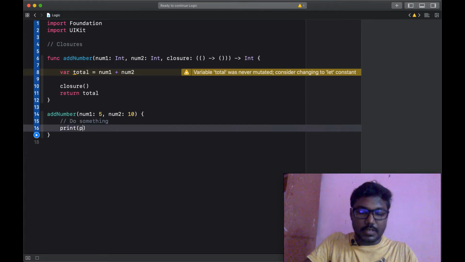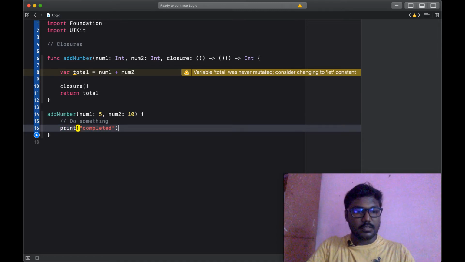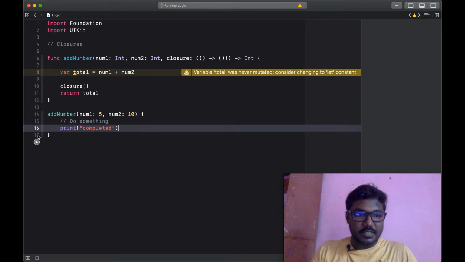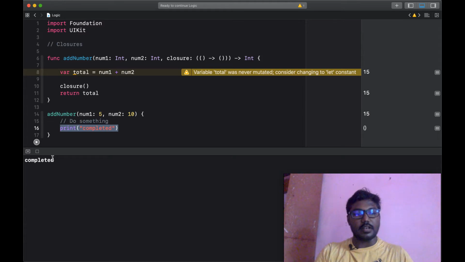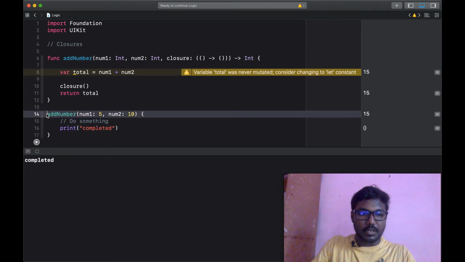Likewise, here I am setting the print to console, like a closure completed. When I run the function, we can see the completion. The closure was called as well as completed, the console was printed, and we get number 1 and number 2 as additional values. The result value is nothing but 15 for the add numbers.